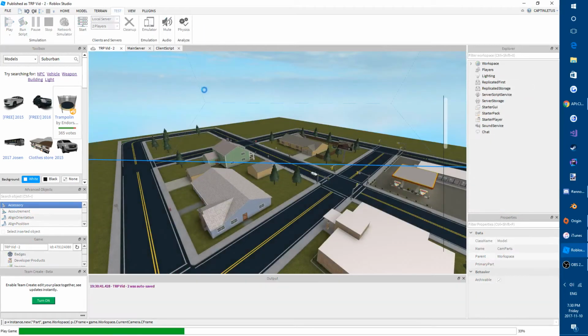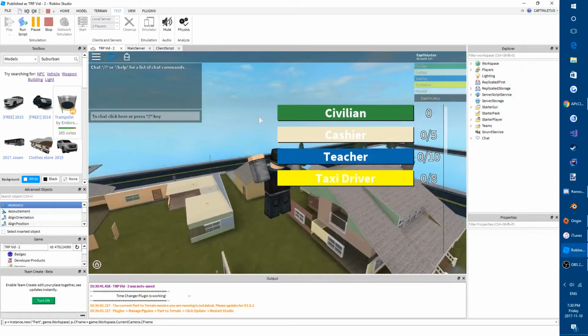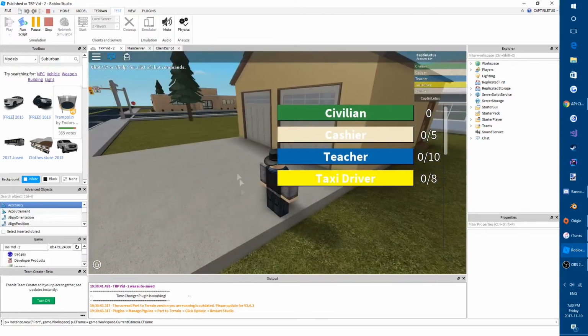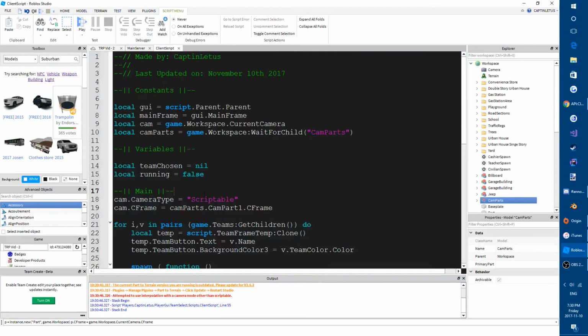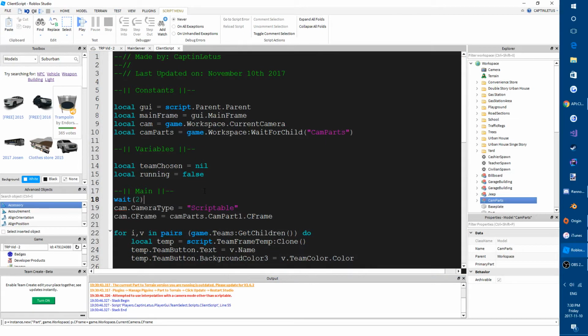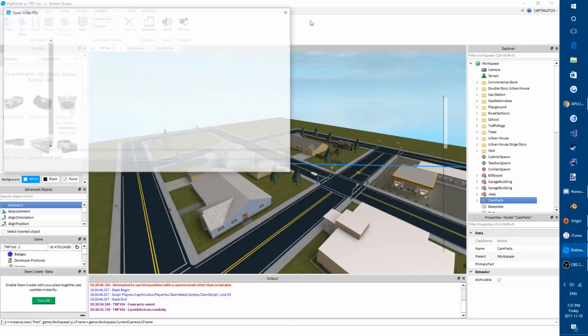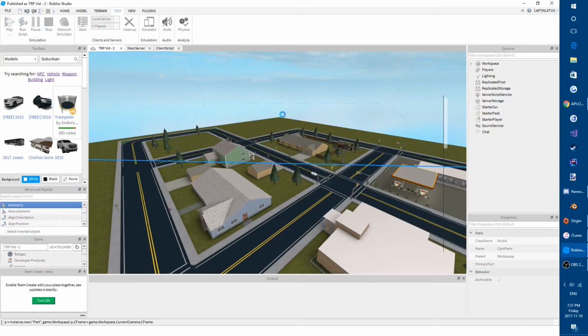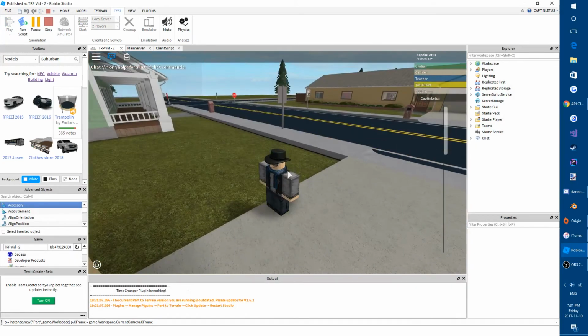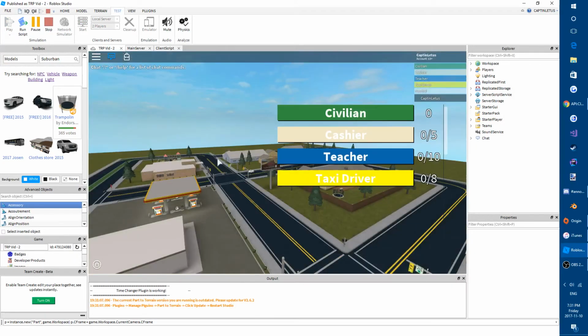Let's test this out. We are going to put await 2 here. What happened there is, because the player loaded in after we did this, it actually changed it right back to custom, which is what Roblox does for its standard camera. So we have to make sure we change it to scriptable after our player has already started in the game.